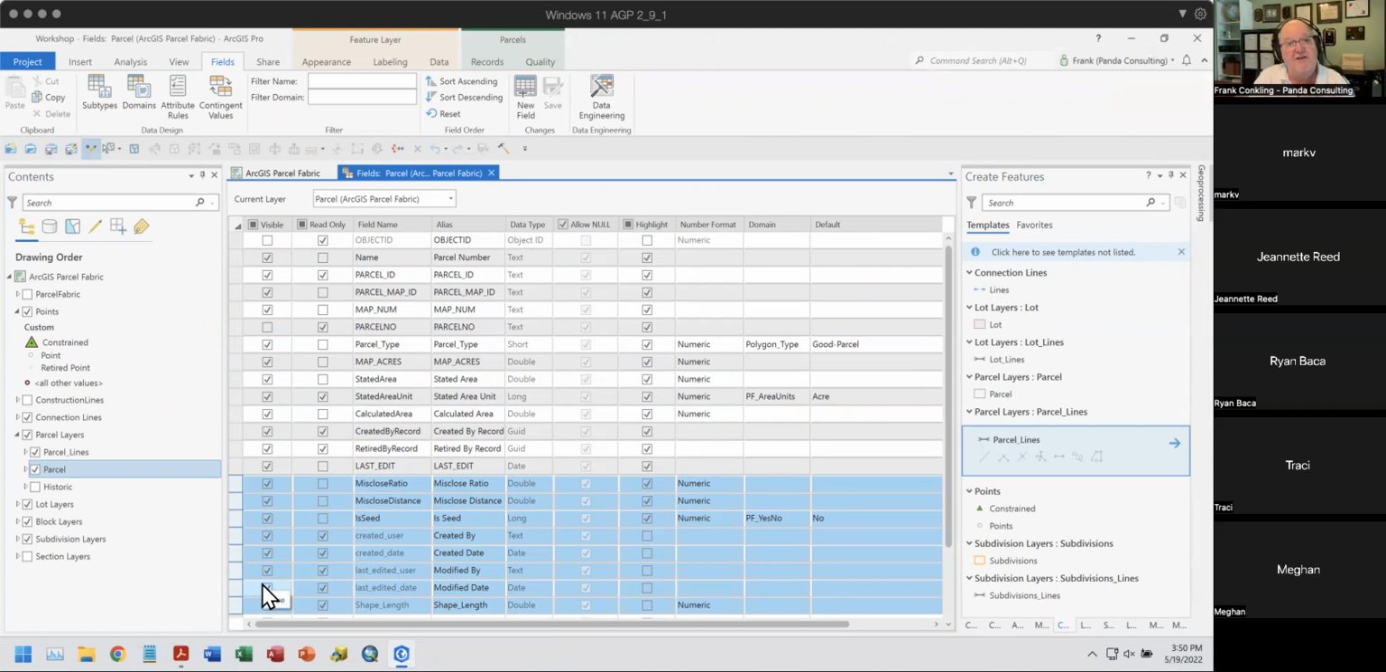You can design your own. You're still going to have to carry some required fields, but you can design what your data structure looks like. And that's for each of the various parcel types. You can have one schema for your parcels, one for your lots, one for your blocks, one for your subdivisions. You can have a different schema for every parcel type that you deploy.